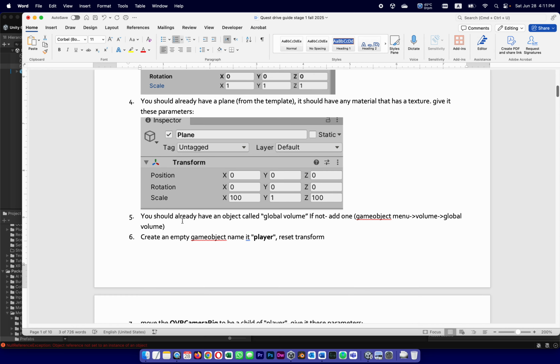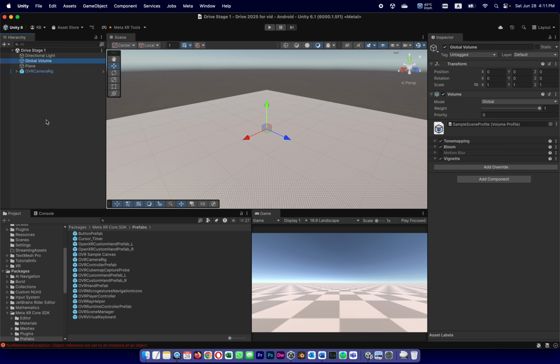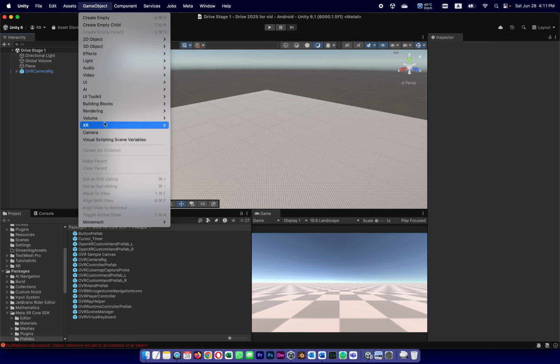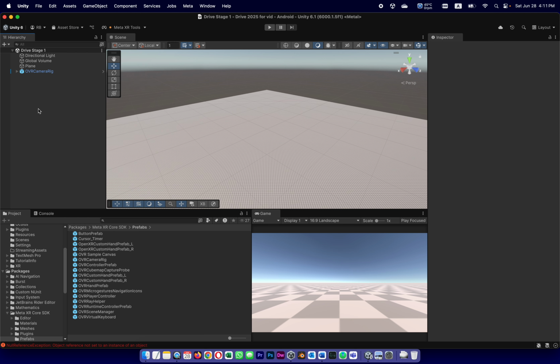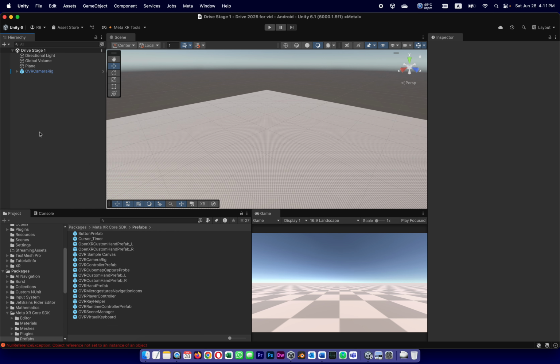So we just did number 4. Number 5, you should already have an object called global volume. We're going to use that one for post effects. If not, we're going to add one under game object menu, volume, global volume. I have one from the empty, but if I didn't have one, I would either go to game object, volume, global volume, or right click here, volume, global volume. They're both needed for those post effects.